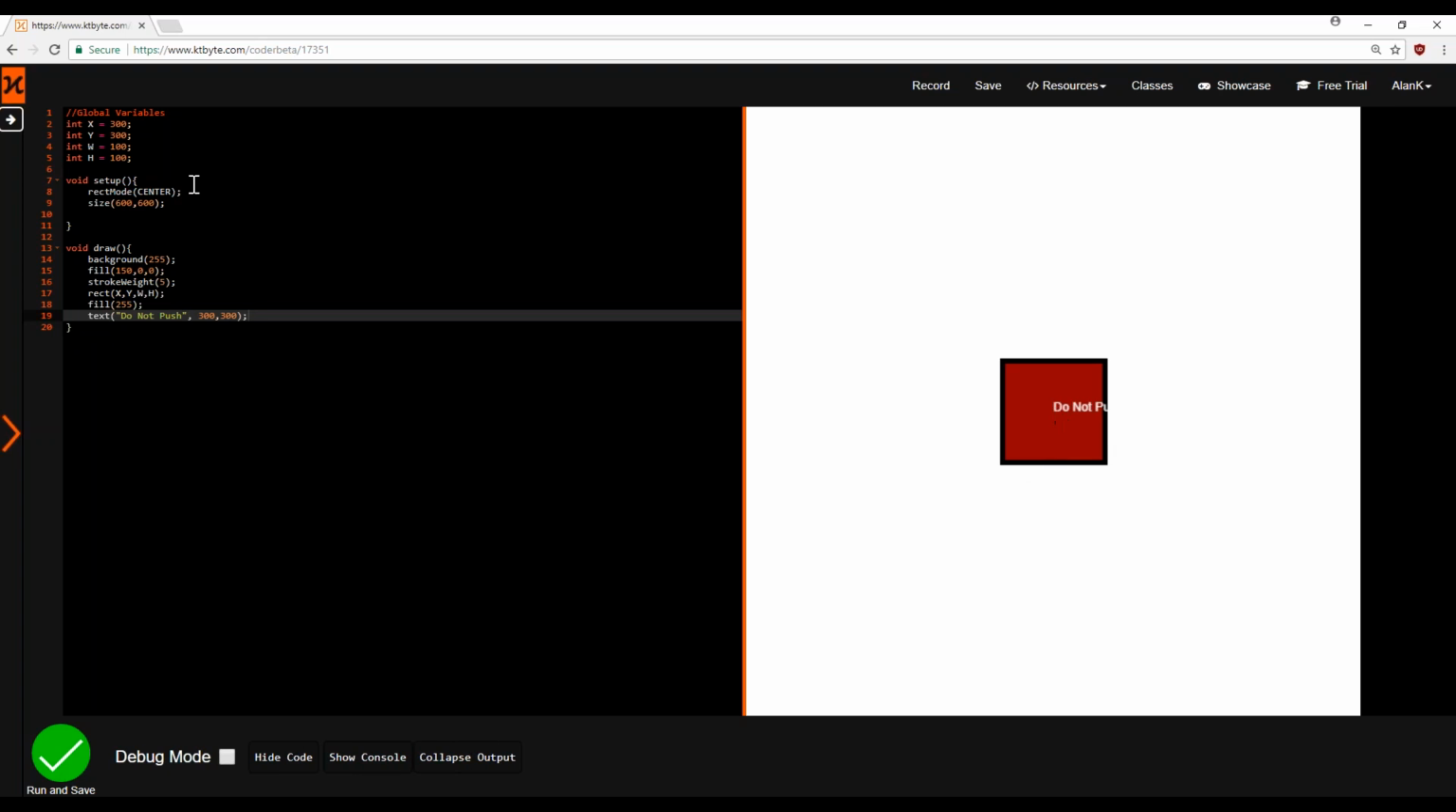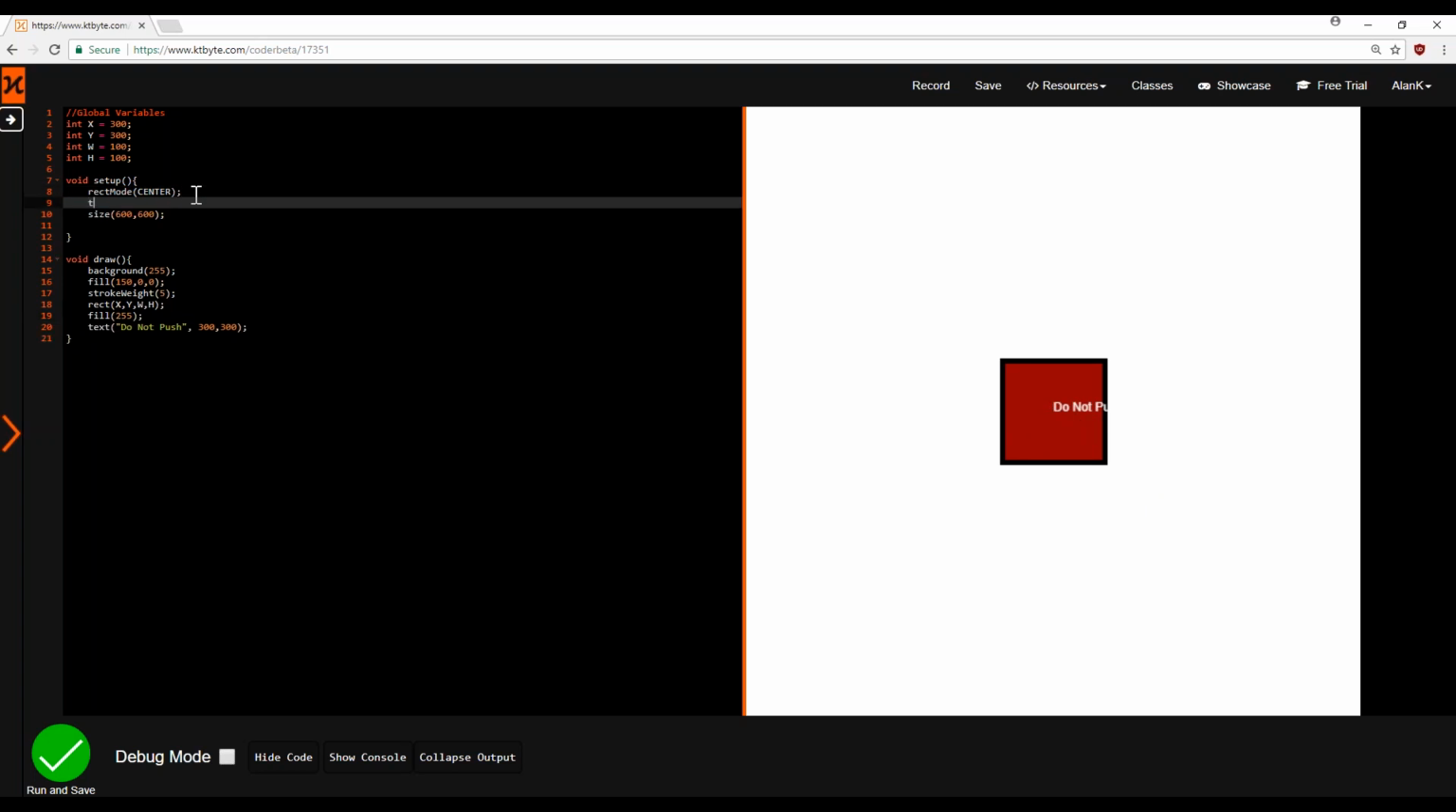So it doesn't quite work. We have the same issue with our text as we did with our rectangle. It's drawing from the corner but expanding out to the left and down. Instead, we wanted it to be centered around that point. So what I can do again is underneath rect mode center, I'm going to type text align center. Whoops, center. So this is going to have my text align to these positions so that this is always in the middle of the text. So if I redraw this, boom, do not push right in the middle of my button.